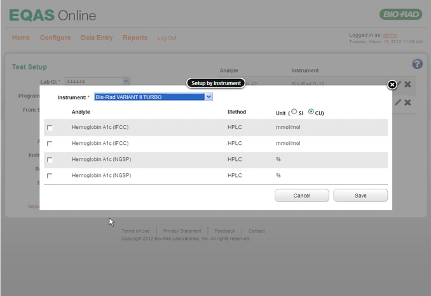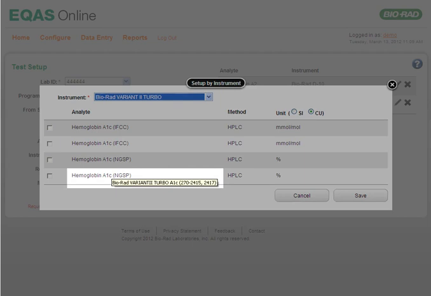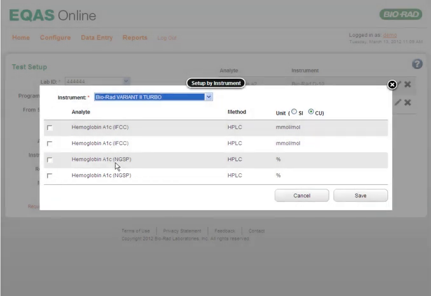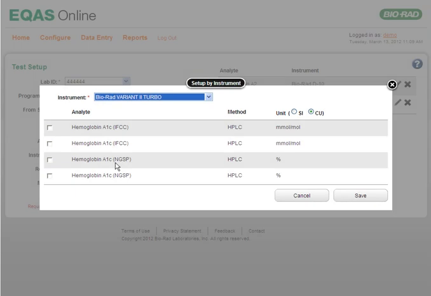Some analytes might have more than one method or unit available. If the analyte, method, and unit combination is found in duplicate, it indicates that different reagents are configured for each. To find the reagent used, hover over the analyte. By default, the CU option for unit is selected. If your lab uses International System of Units, select SI.